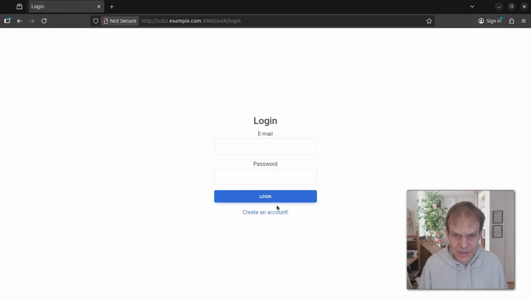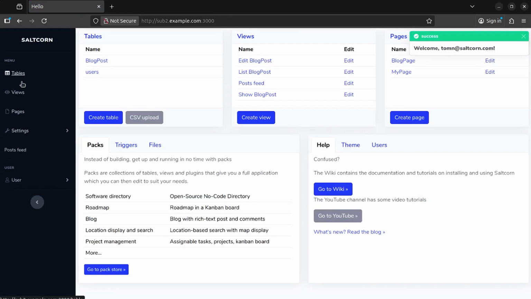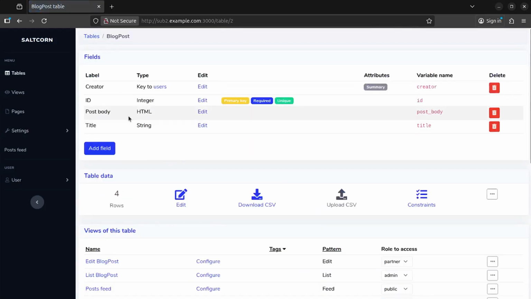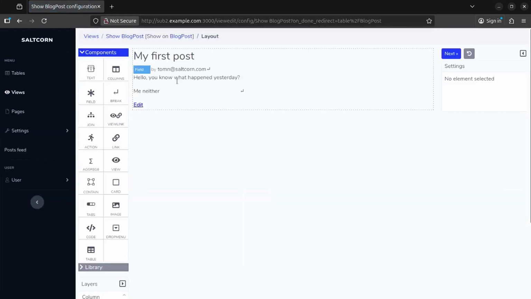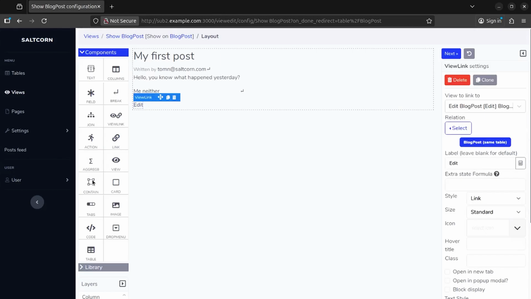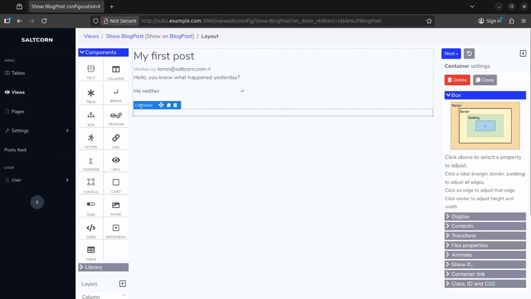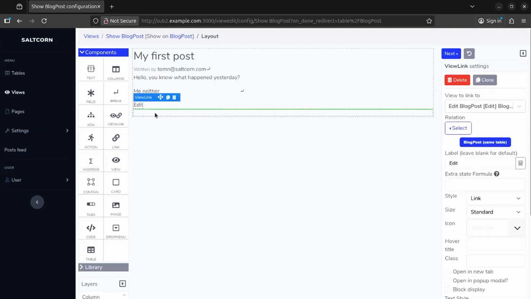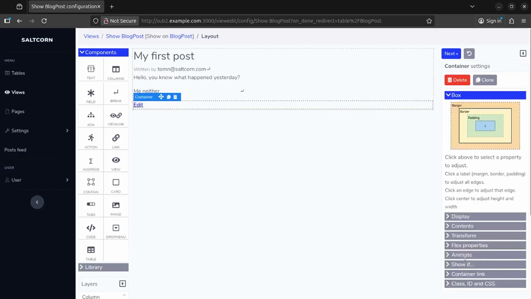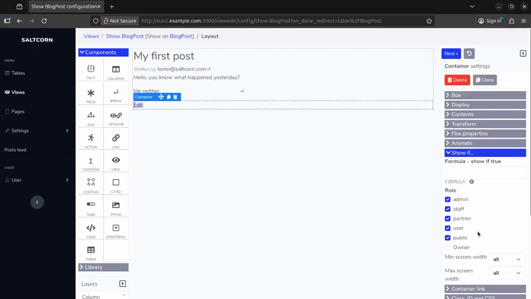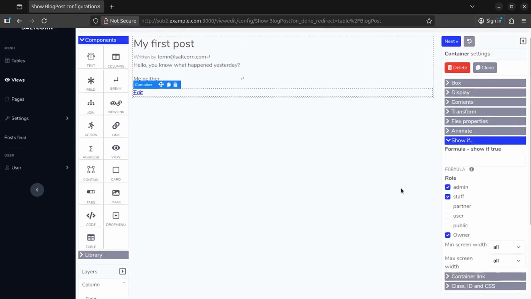You know, if you want that not to show, which you probably do, that link in the here, what you can do is put this in a container, and you can put that edit link in the container, and then in the container settings you can do show if, and then there's a tick here that says owner, and now you want it off for the different other roles, and now it will show for the owner.